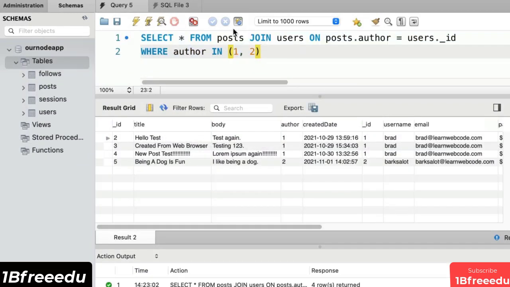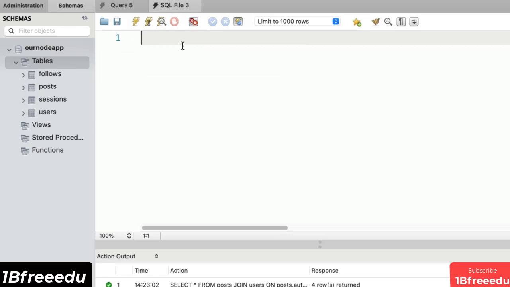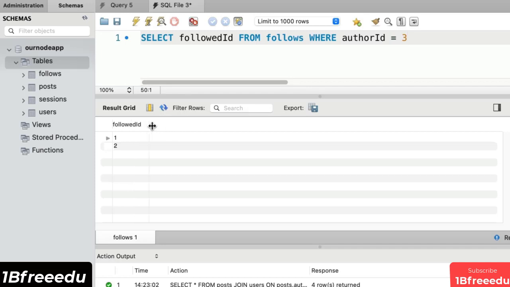So let's start with what we already know. Let's start in a brand new tab, and you would just say, right, select followed ID from the follows table where the author ID equals the Meowsalot user. So their user ID was 3. So there we go. That gets us all of the user IDs that user follows. Well, we can actually include this query within that other query we were just writing.